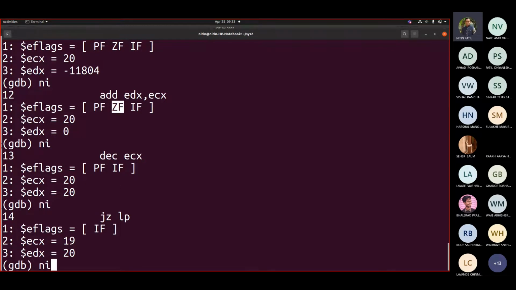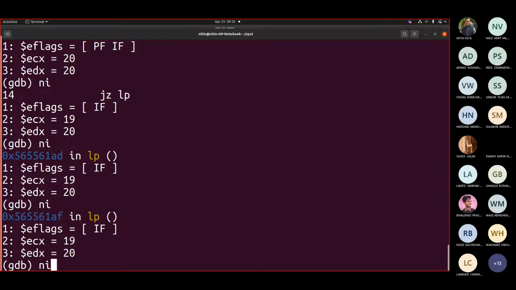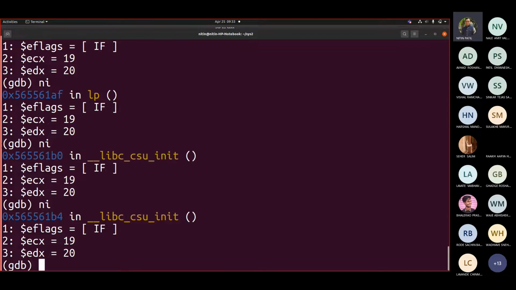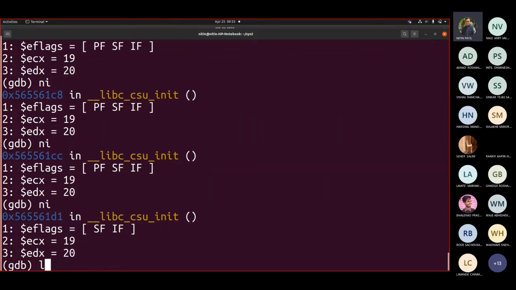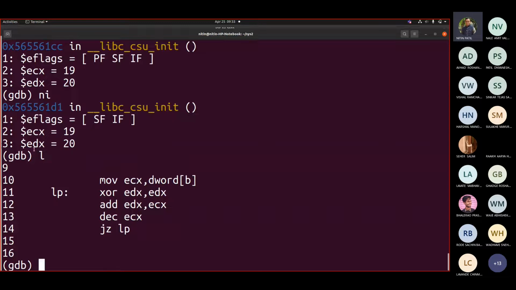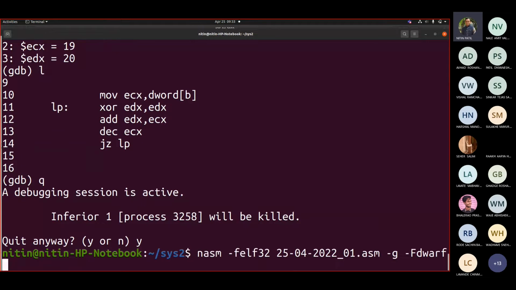So let me write NI. See the flags. It is going to LP. So we have written it as jump if 0 to LP. It is not 0, so that's why it is coming out of the code. It is not actually jumping, because our code was wrong. We should have written there jump not 0 to LP so that it can have a loop. But we said jump if 0 to LP. So this will never reach that LP. So let us make the change.